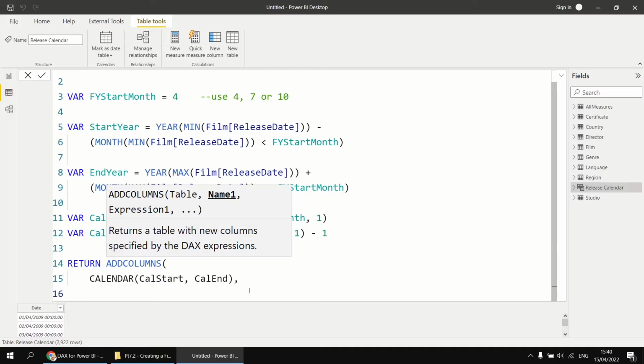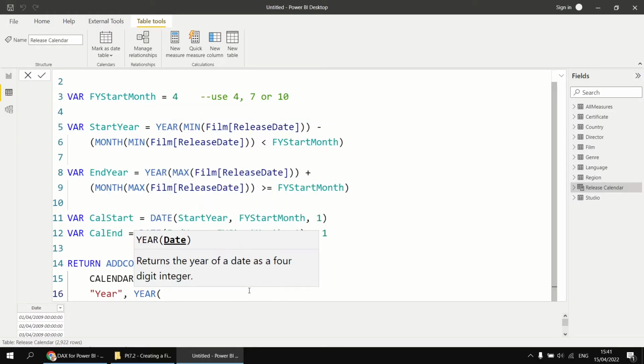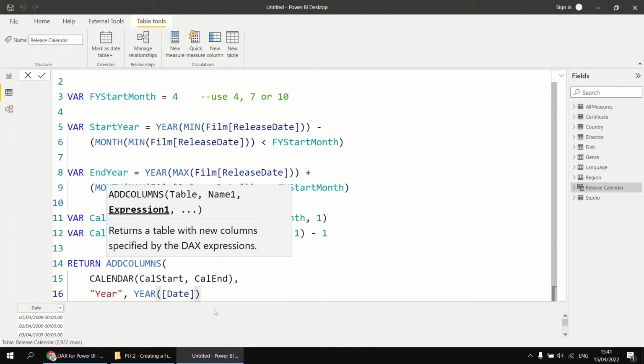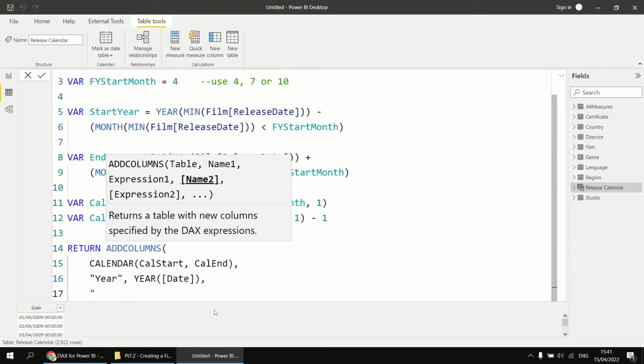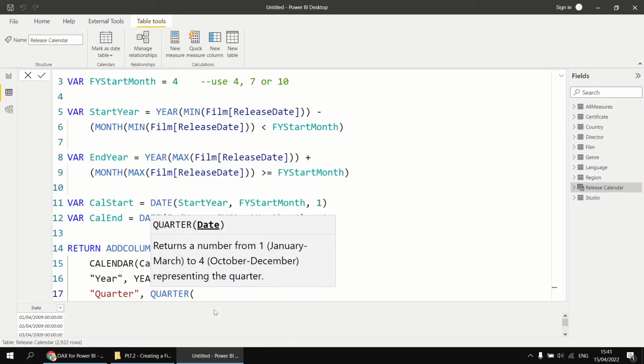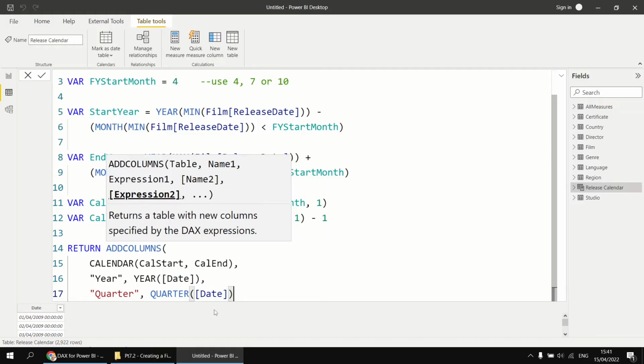Then after that, we can simply start listing out column names and then the expressions which generate the values for those columns. So let's go with a nice basic one. We'll go with a calendar year, which I'm just going to call year. And that's going to use the year function to calculate the year of the date field generated by the calendar function. So year and then this date reference. Then below that, we can reference the quarter. So I'm going to create a column called quarter. And again, there's a function for generating that nicely and quickly. So we'll say quarter and then refer to the date field again.